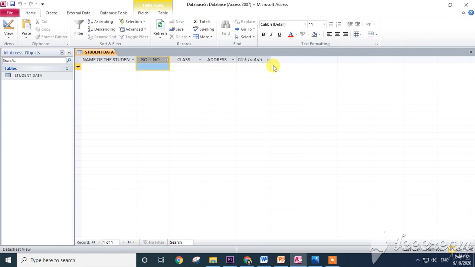After creating these name fields, very good. Now we need to enter the data. How to enter the data? Place the mouse pointer here and write the name of the student. For example, I am writing here Abhay. Next is roll number 1, class is 6th class or class 8th class, and address area 1.